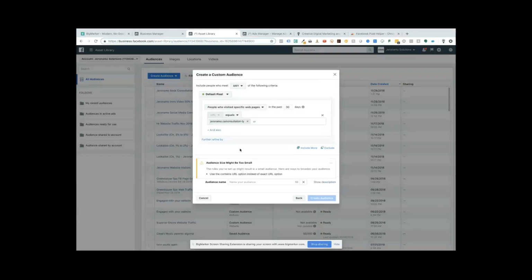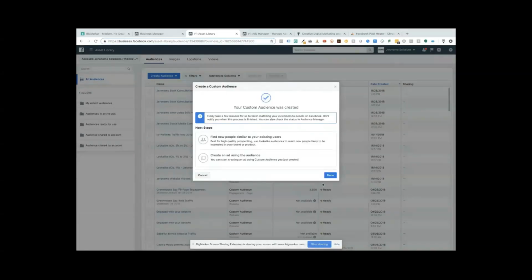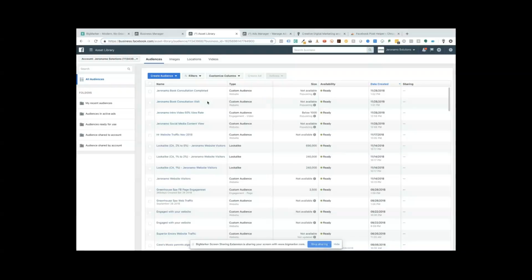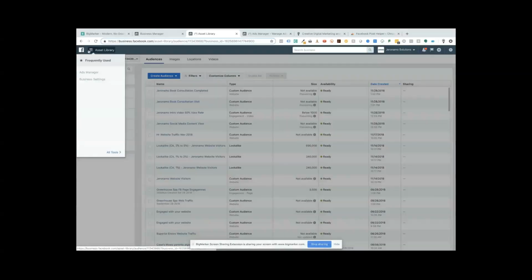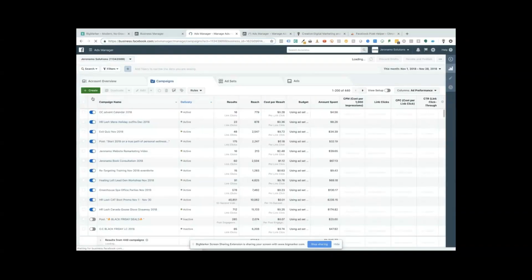consultation thank you page. And I'm having trouble spelling consultation. I would say completed. And then I would go ahead and create that audience. So now we have the 4 audiences that we built up based on what we know is in our funnel. And from there, we would come into the ads manager and we would start building our campaigns.